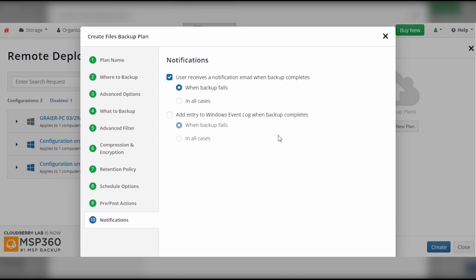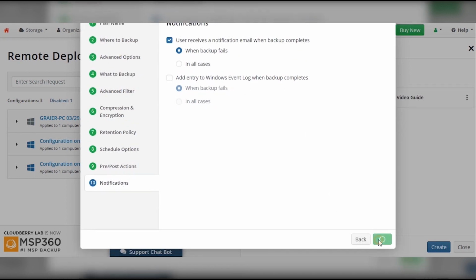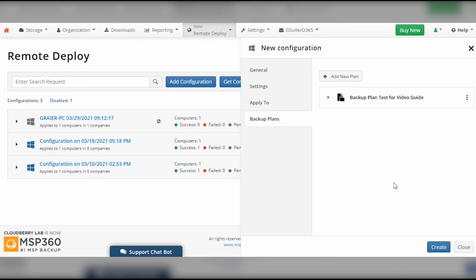Step 10. Click Save to finish creating the plan. After clicking Save, the plan you've just created will appear in your configuration.